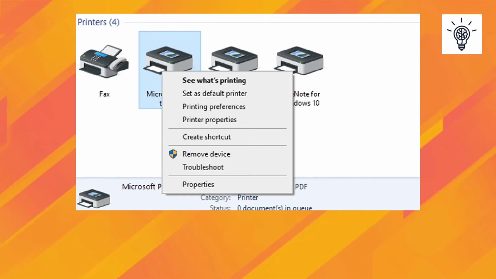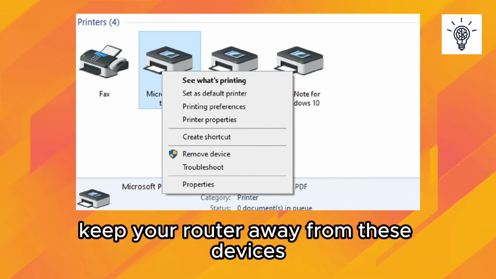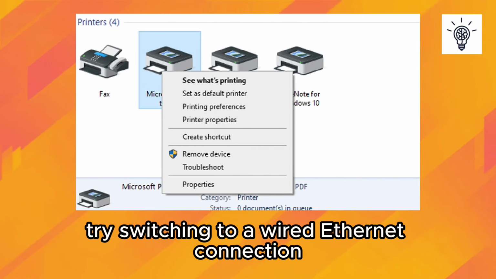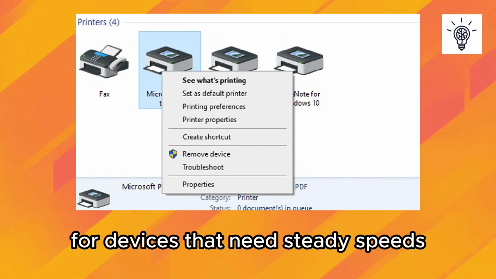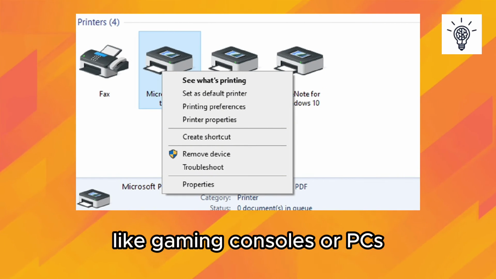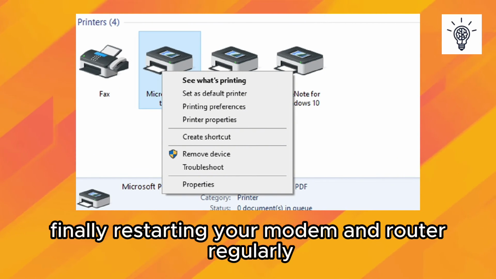If the printer still shows offline, restart both your printer and computer. This often clears temporary glitches. Sometimes print jobs get stuck in the queue, blocking new ones. Clear the print queue on your computer to fix this.